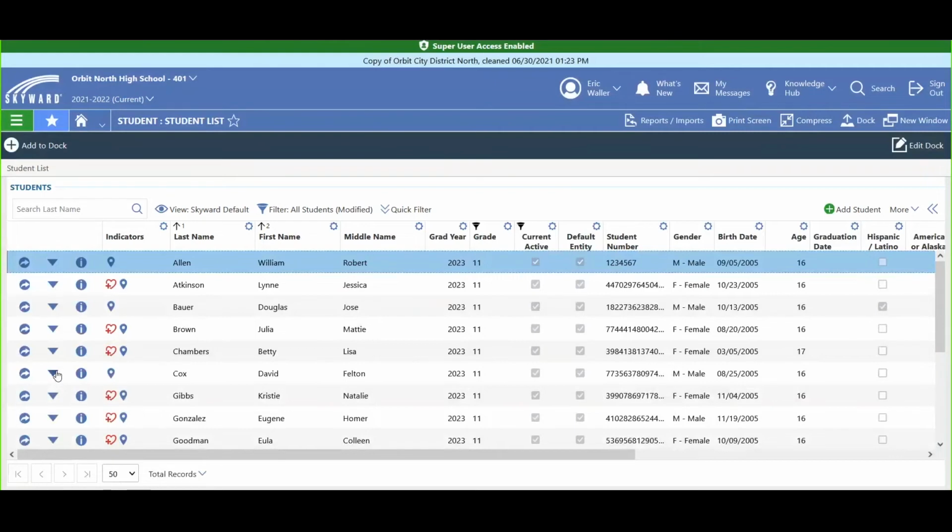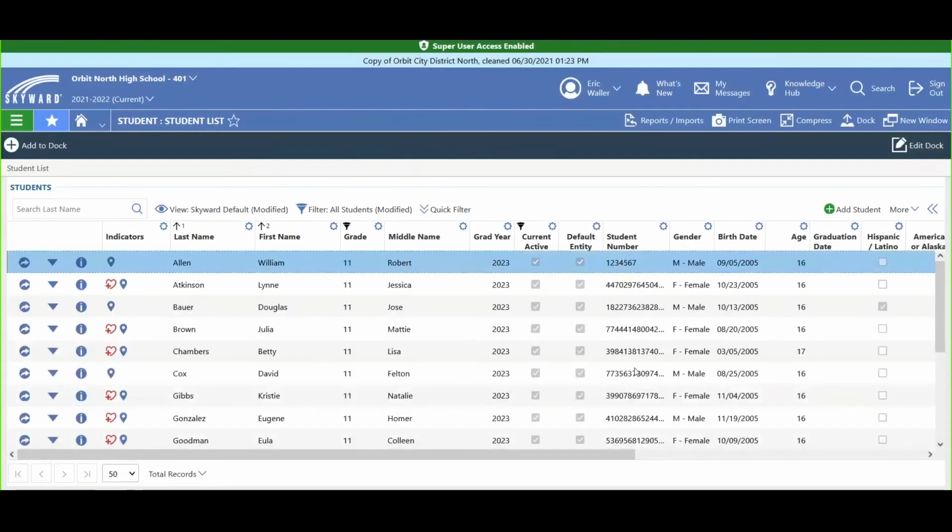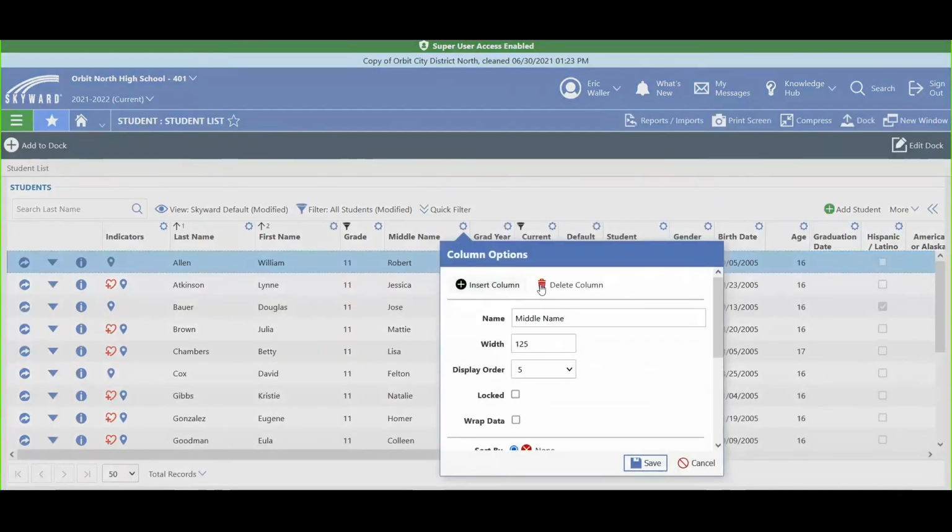Other options that were also not available within SMS include the ability of rearranging columns to how you see fit, and clicking within a column that you may not want to see, for example, middle name, clicking the gear icon, and clicking on Delete Column.